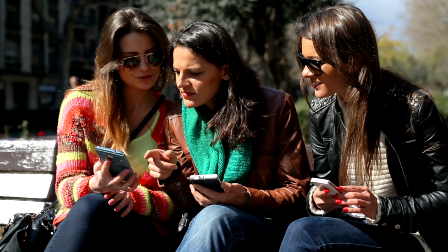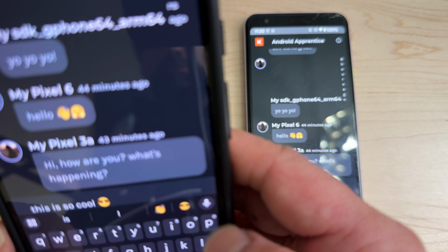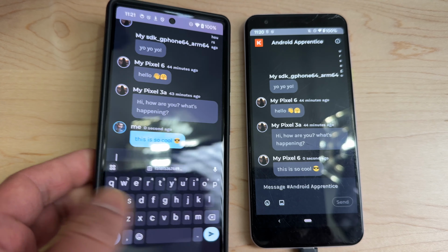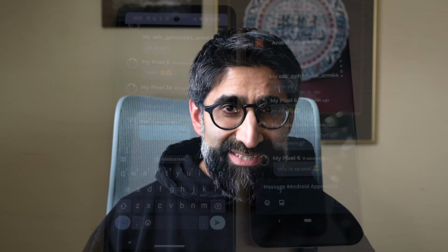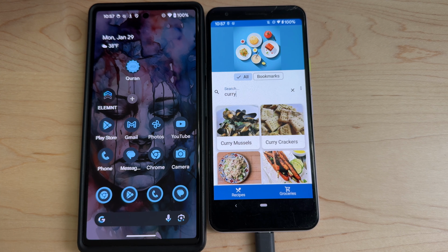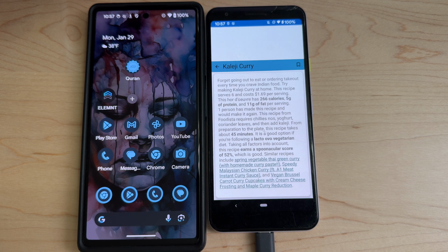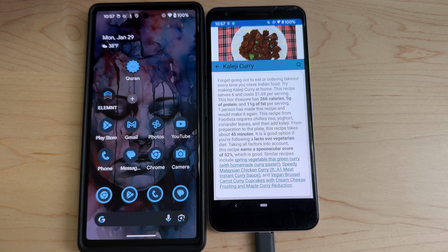In the first part of this book, you will develop a beautifully designed and fully functional chat app using Jetpack Compose. In the second part of this book, you will develop a recipe app that searches the internet for recipes and even lets you create a shopping list customized with the ingredients from your favorite recipes.